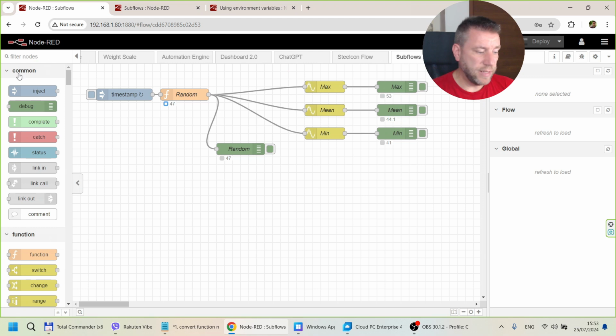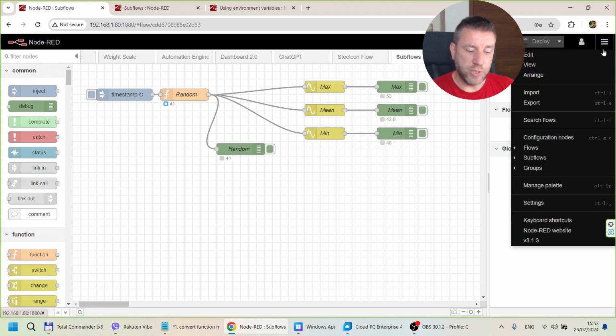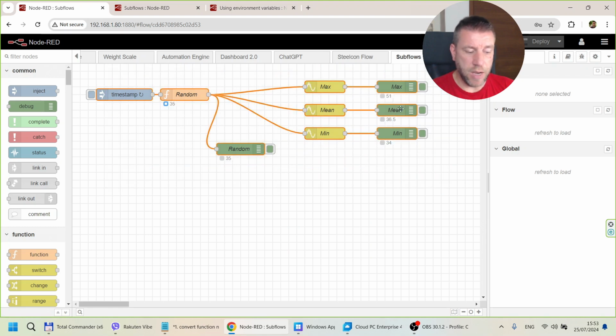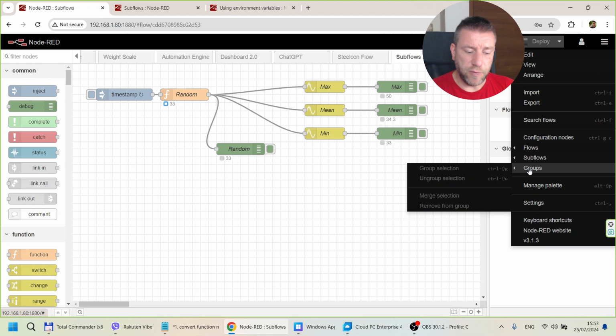And I just realized that I already had the subflow here, but I want to create something new. So I have two different options here. I can create a subflow from the hamburger menu and Subflow as a create subflow, or I can create a subflow by selecting something in my flow and then move that into a subflow. Let's look at the first example.